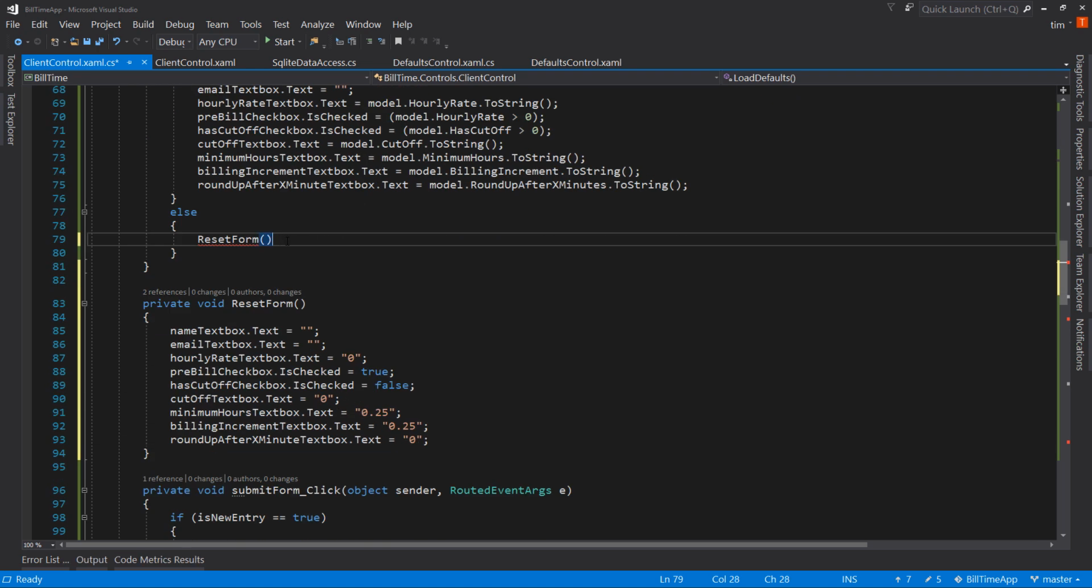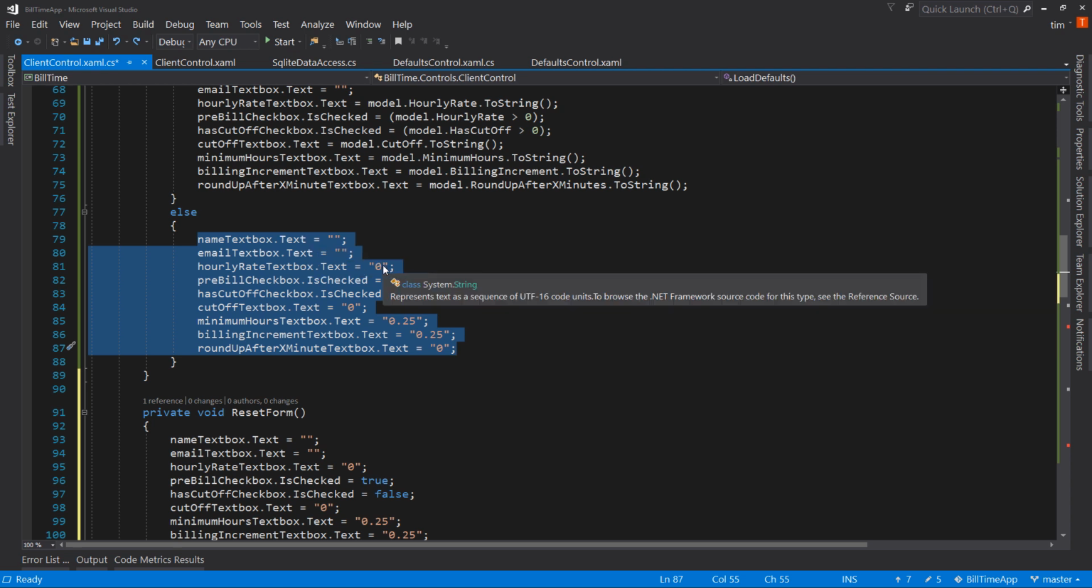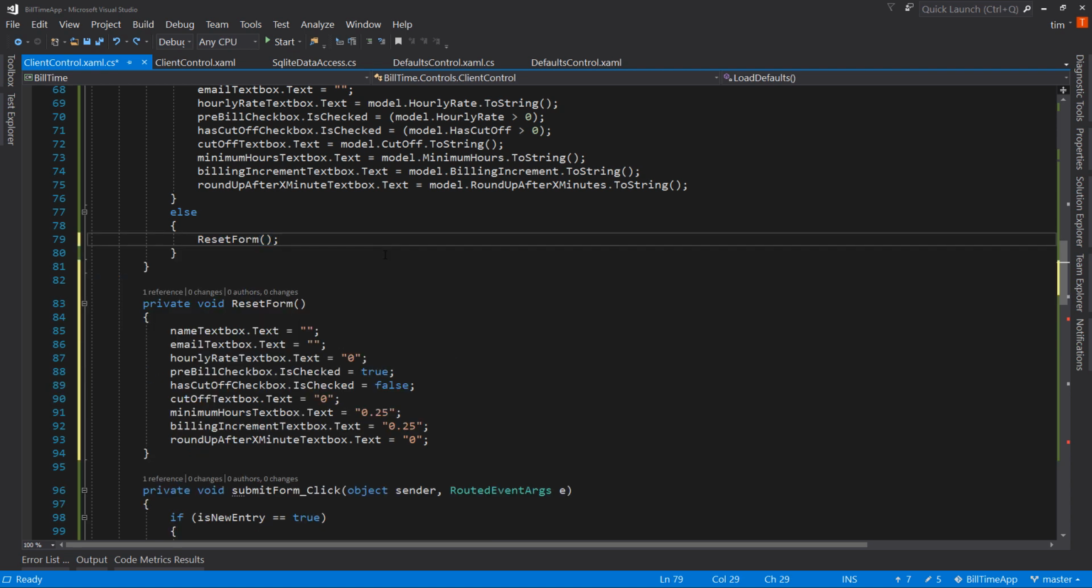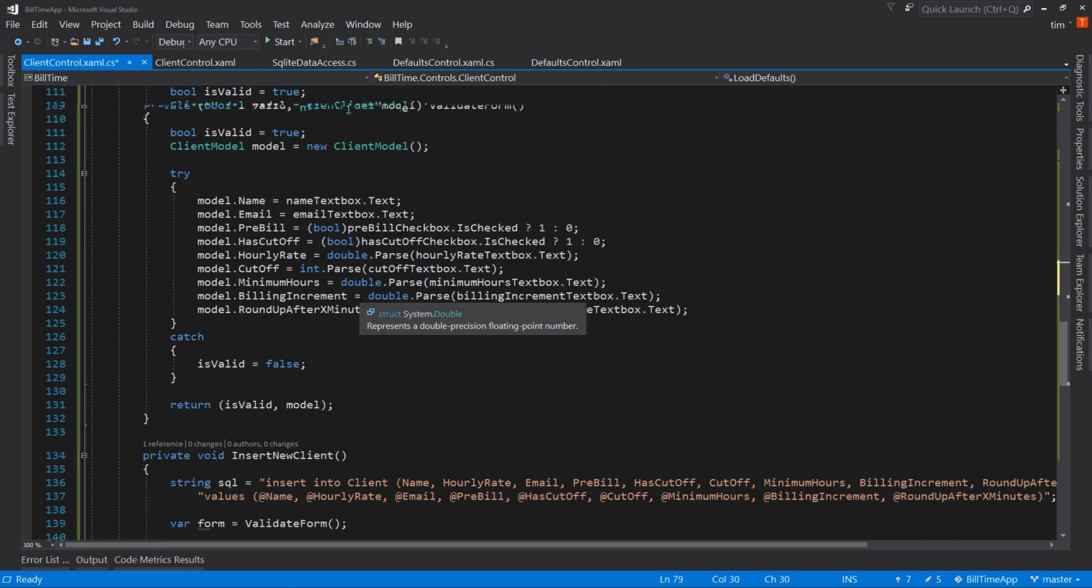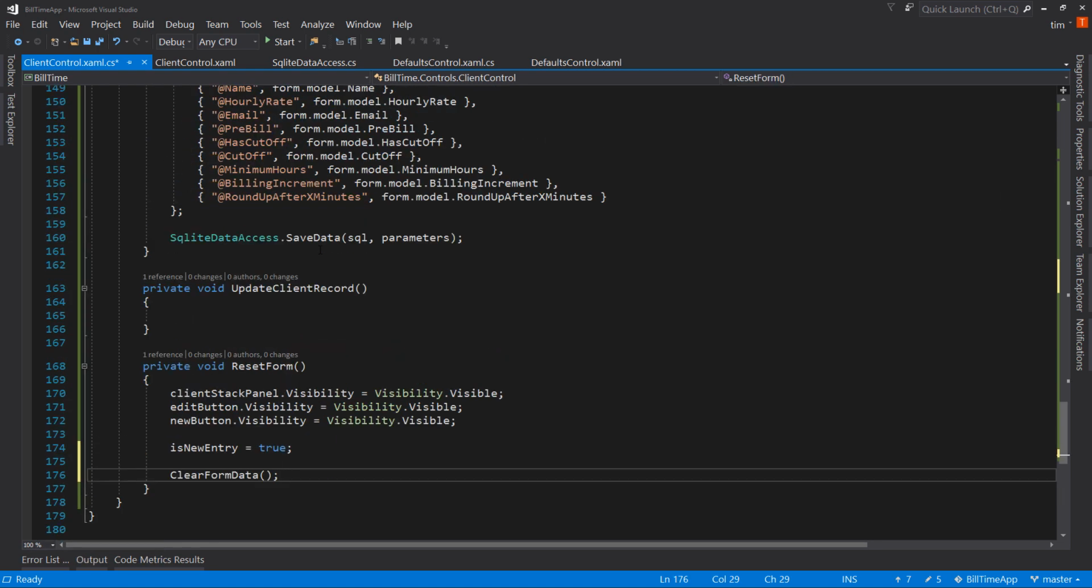Okay, let's undo that. And let's actually, you know what? Let's call this the clear form data. There we go. That's a little more clear. So now down here, we also need to make sure that we're updating that list.